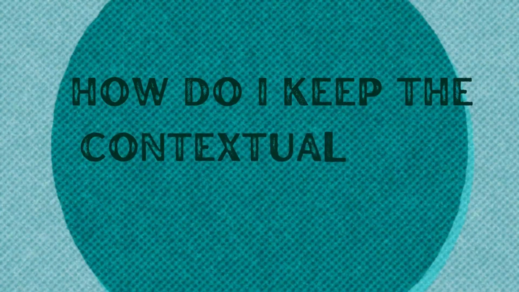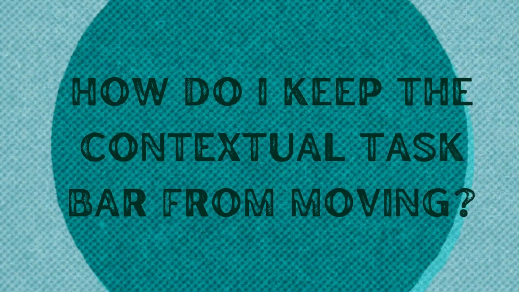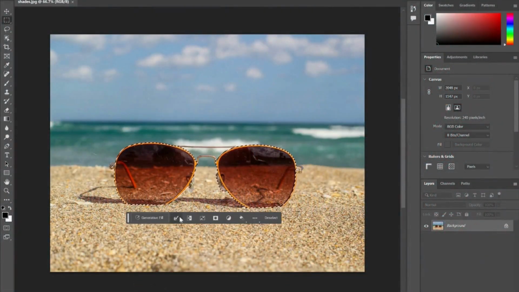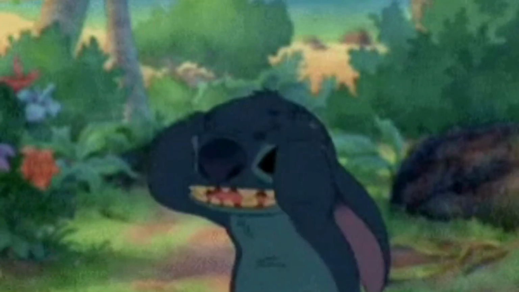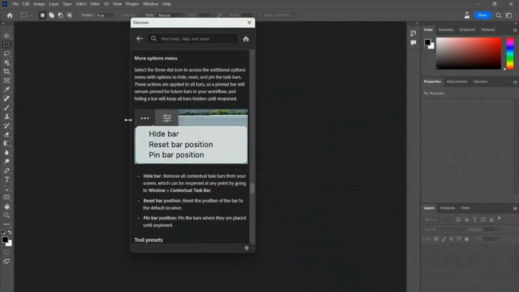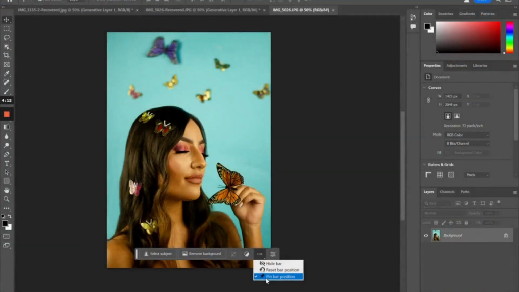Number 7, how do I keep the contextual taskbar from moving? So if you've ever messed with the contextual taskbar, you will have realized by now that it tends to move a lot, which can be pretty annoying when you're trying to edit a photo because it kind of gets in the way. So in order to combat that, we hit the 3 dots and it gives us 3 different options. 1 is to hide the bar, 2 is to reset the bar position, and the 3rd is to pin the bar in position. So for me personally, when I hit the 3 dots, I usually select pin bar position. That allows me to keep the contextual taskbar locked in position where it will not move. It pins it to the screen where it stays put wherever I want it.